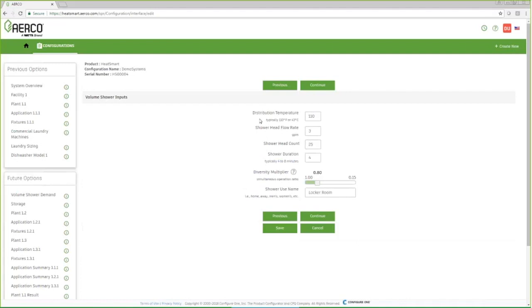So this is my volume shower. So here I've set up 110 as my distribution temperature. So that's what the water temperature coming right out of the faucet will be. The shower head flow rate defaults to 3, but you can change that to any value. And then this is my shower head count. I'm going to change this to 26 to match the value that I deleted before.